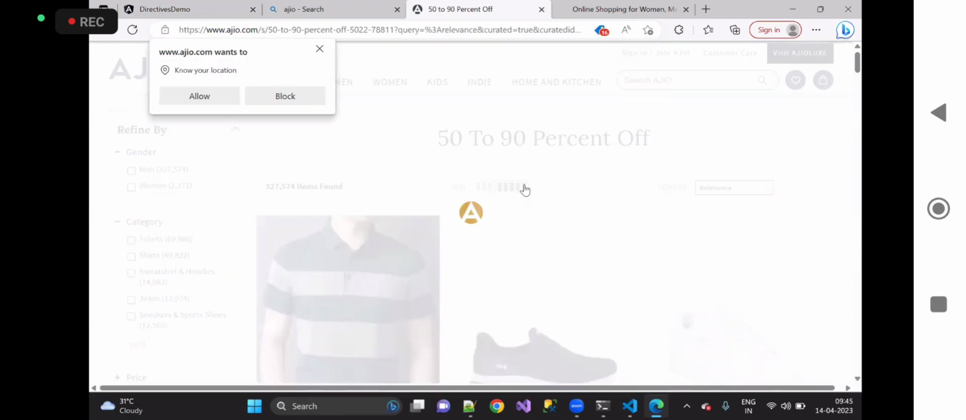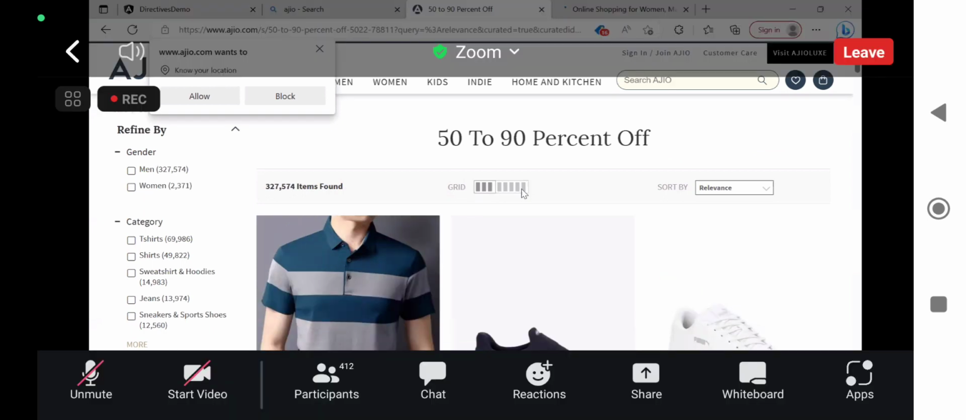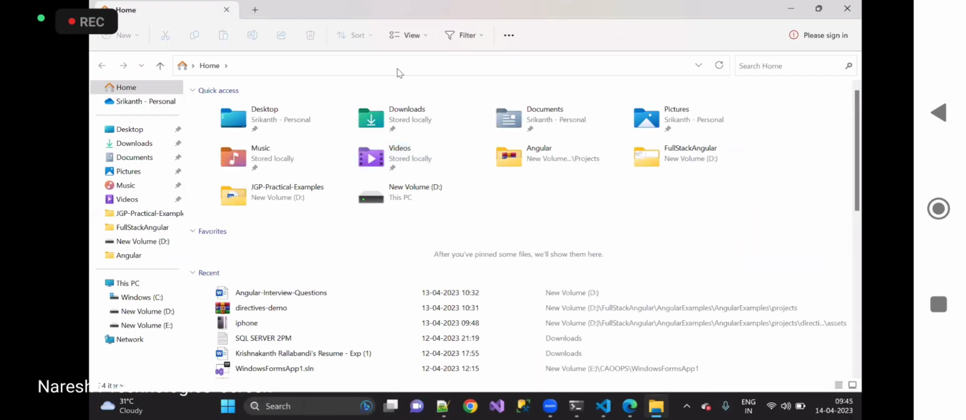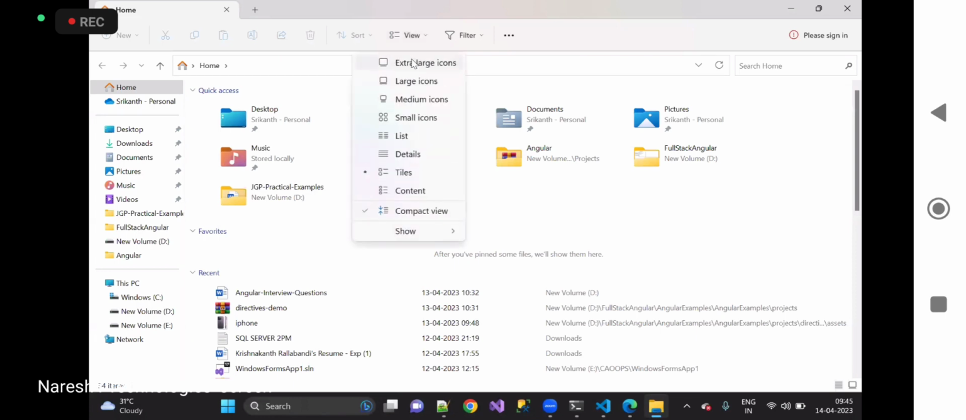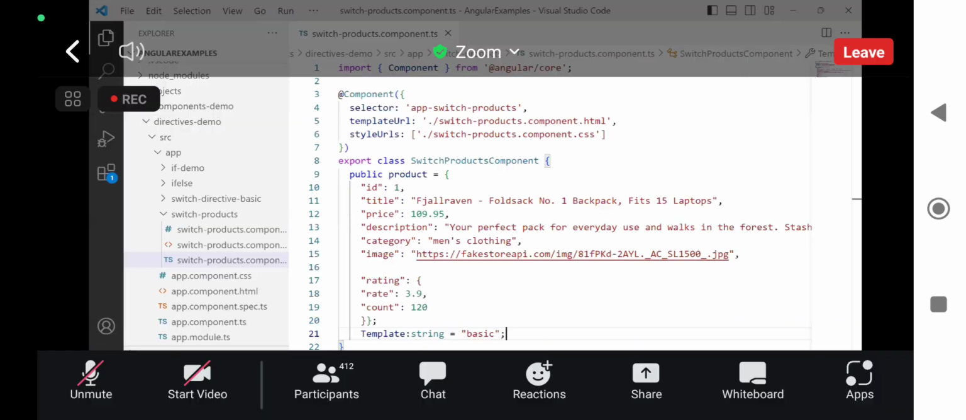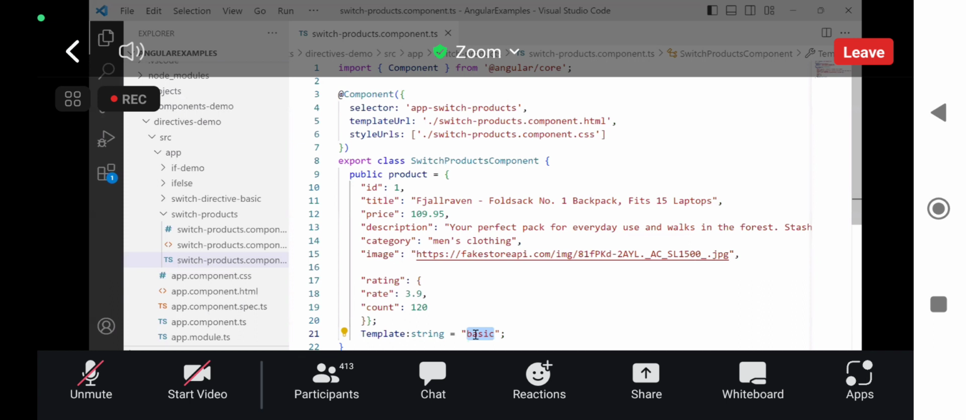Now the user will click on these buttons, right? This is how it is. Like that we are having. Even in this case, if you open the folder, we have extra large icon. The user will click on these buttons. So for that reason, first of all, what I want to do, the initial value is going to be basic. Later, based on user click, I want to pass a different value.